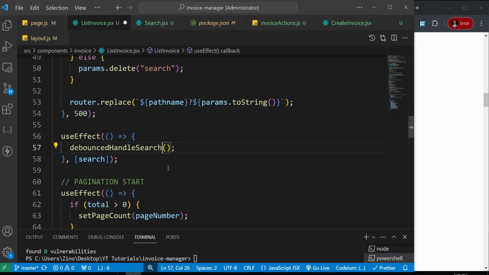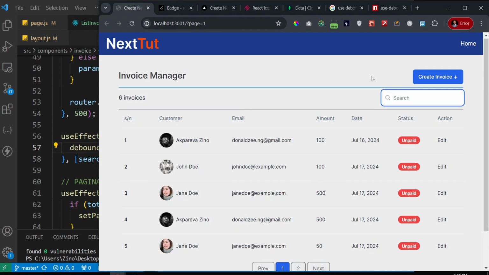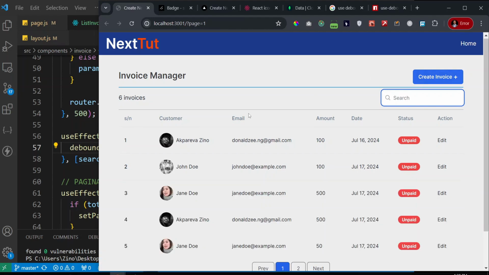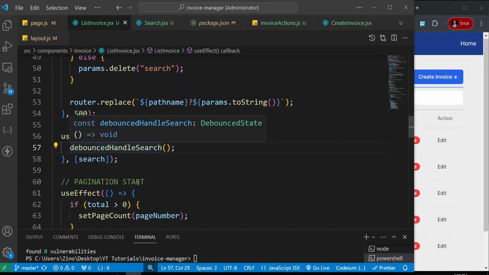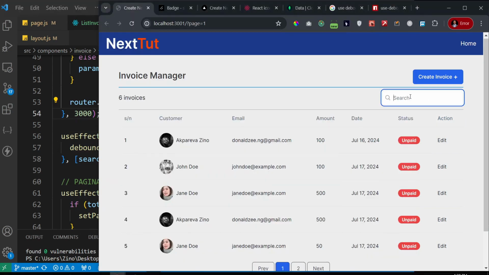And if you're using TypeScript, I don't think you should have any problem, but I'm just going to go ahead and save, and then I'll come back here. Now the difference is that it's not going to make the request on every keystroke. So for example, if I say Zeno, it's going to wait 500 milliseconds before it searches for that. Let me make this a bit longer, so let me just say something like 3000, just to show you that it's actually taking that long, except we have a cache.